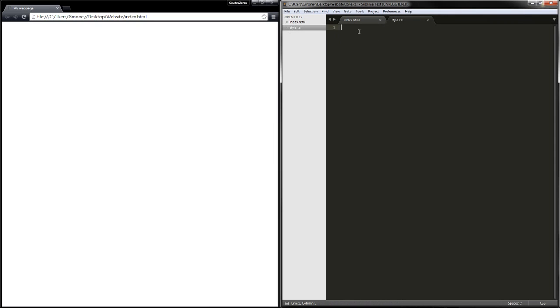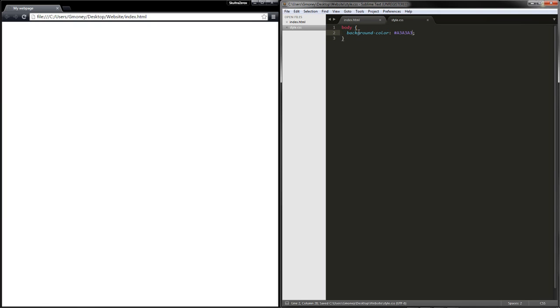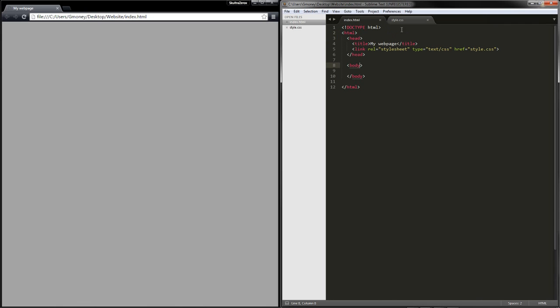So if I go in here and type body, so we're changing the body color, and then type background-color, colon, and then put that hexadecimal value and refresh this page, as you can see, I've changed my background color back to the gray. So this was done through CSS and not through HTML.